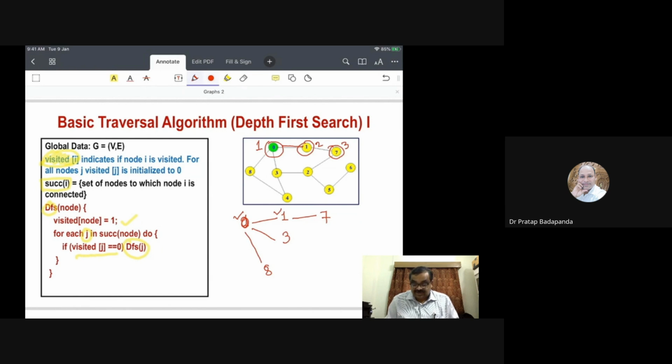Once 7 is visited, it will find the successors of 7. The successors of 7 are node 1 and node 2. Since node 1 is already visited, because the algorithm calls only if visited is equal to 0, it will not call DFS on node 1 again, and from 7, it will call node 2. Once it calls node 2, it will mark node 2 as visited, and node 2 will be the fourth node to be visited by the algorithm.